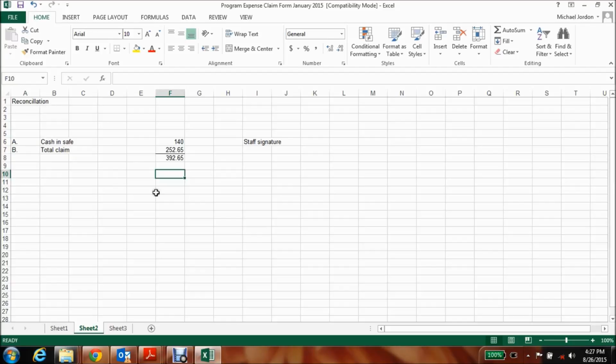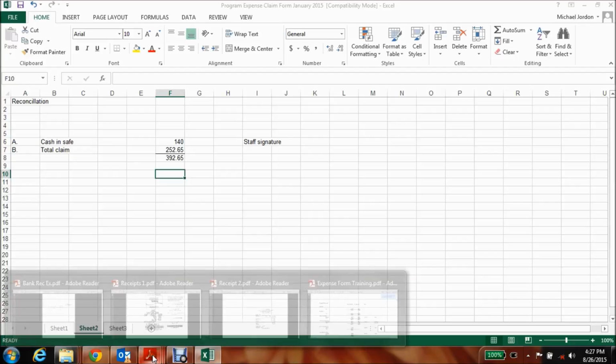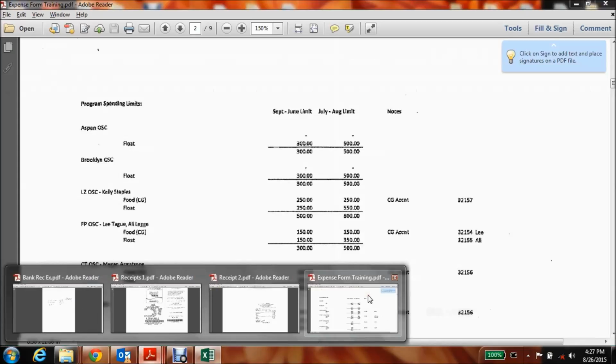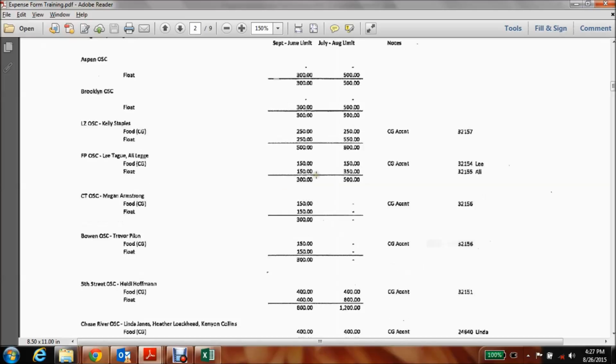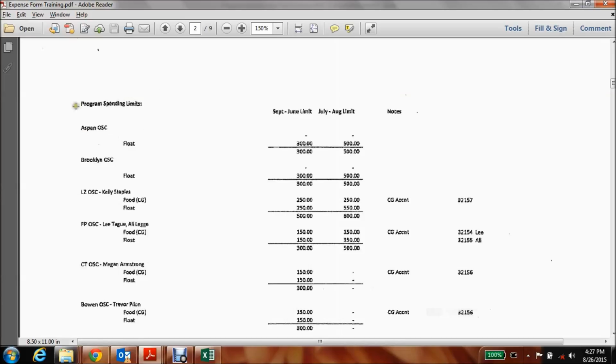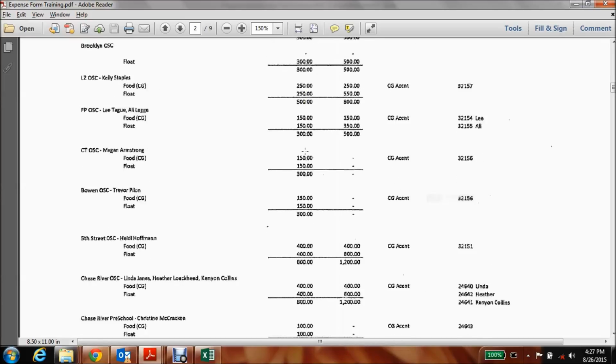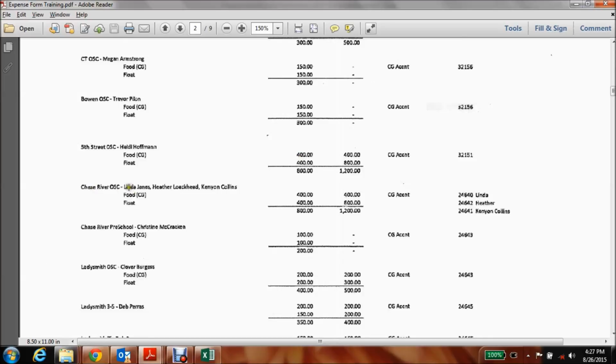Basically, the whole purpose in performing a reconciliation is to ensure that your float that you have signed off on with an agreement with the finance department equals the float that you're allowed to have. So per the program spending limits, a document that's included in everyone's finance training package and can be obtained from the finance department at any time if you're missing your copy, it indicates how much cash you're supposed to have in your float. In this case, Chase River Out of School Care should have a cash float of $400.